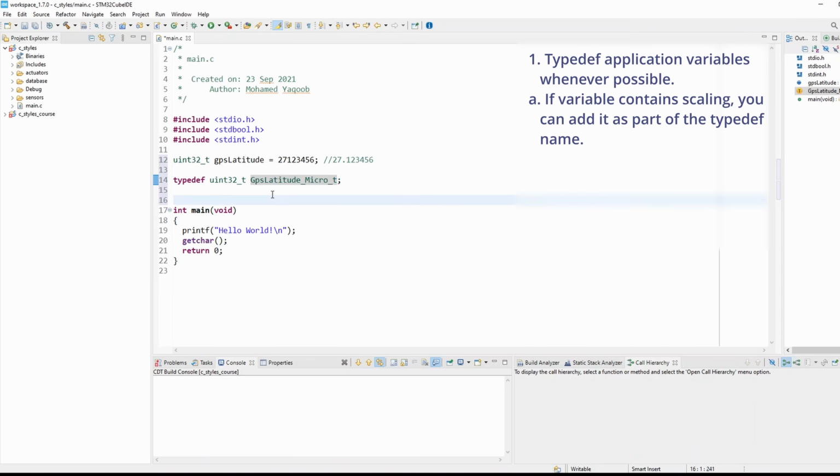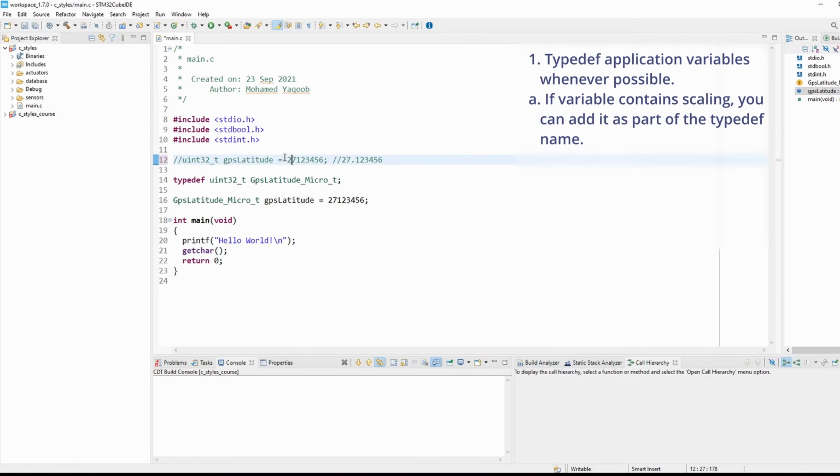Now I can create a new variable with this type. So I can do GPS latitude, and then I can call it GPS latitude like a normal one here, and I'll set the number exactly similar to this. So instead of using this, we should now use the typedef method.